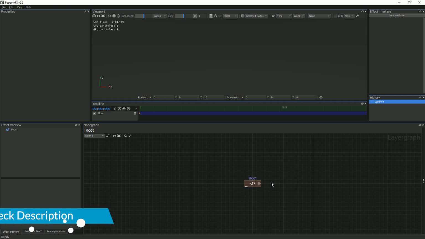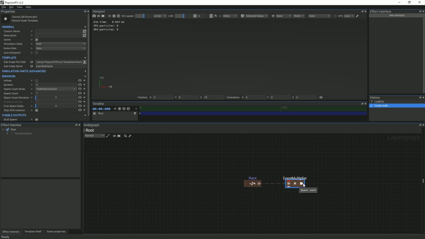We have created our own custom texture for this effect, which can be found in the description so you can follow along. The first thing we will do is create an empty effect. Then, we will create an event multiplier and a particle layer node.